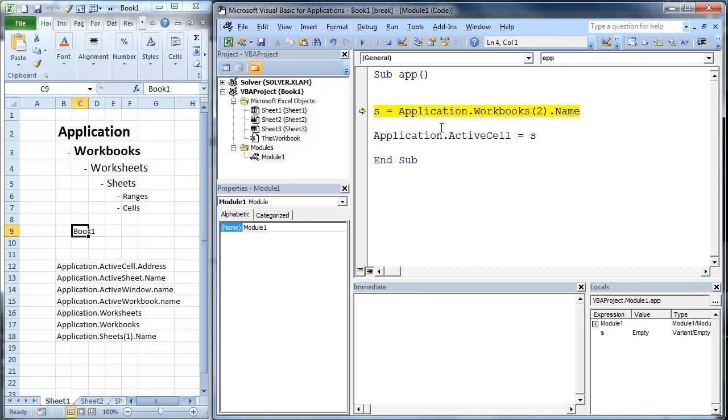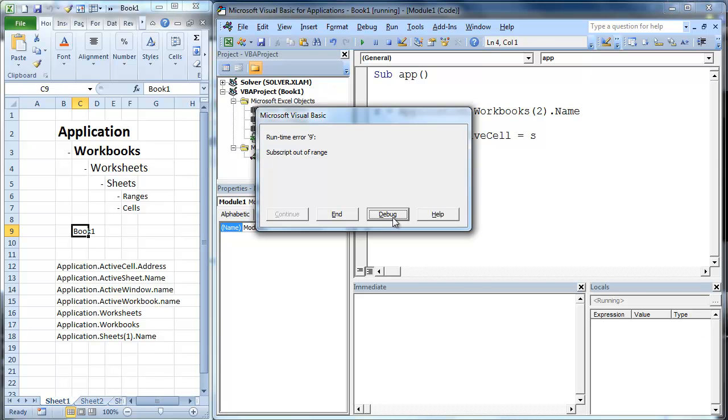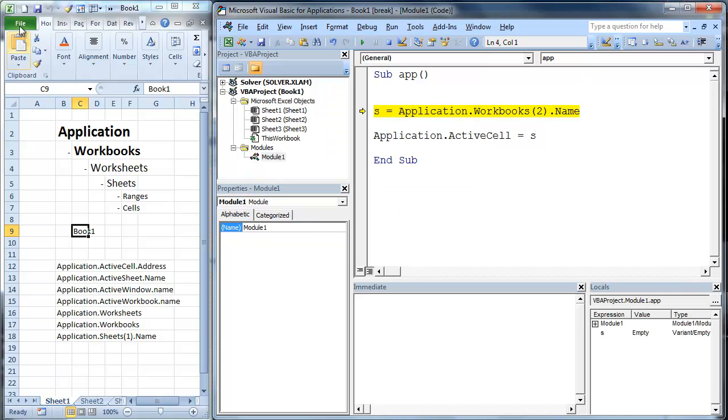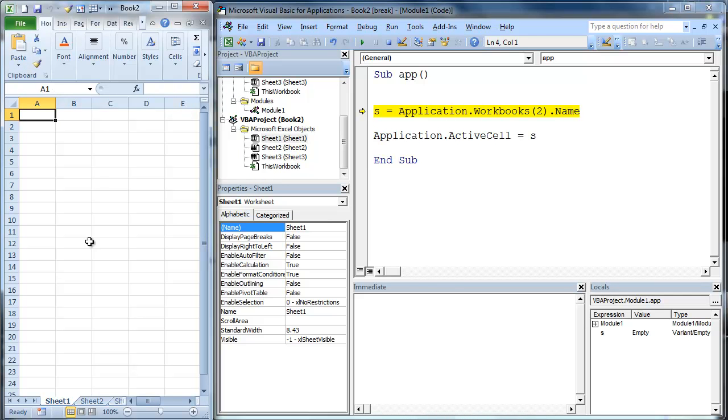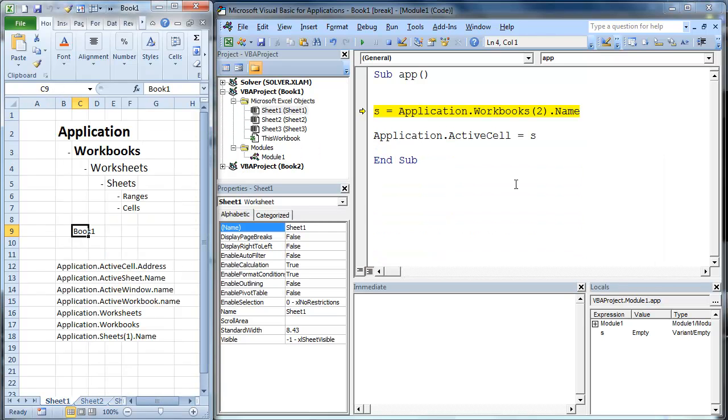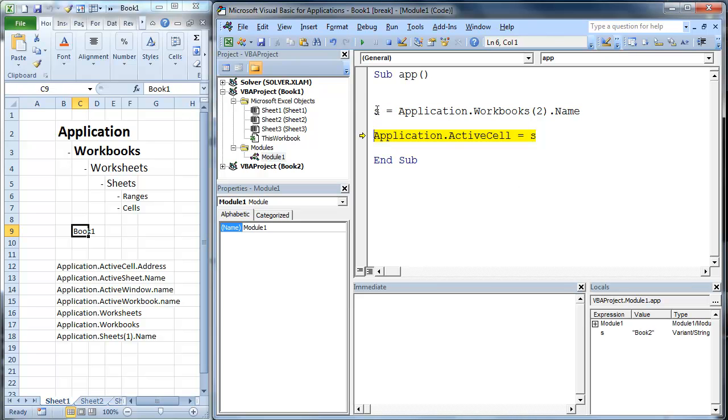Now I'm going to go ahead and put in 2 right here. We're going to hit F8. It's going to error out because there actually aren't 2 workbooks open. So we're going to hit debug. I'm going to come over here and open up a new workbook. I'm going to go back to the one that we're on. Now that we've opened up a workbook, we're going to hit F8. You'll notice that's going to be Book2. Book2 is going to get populated.